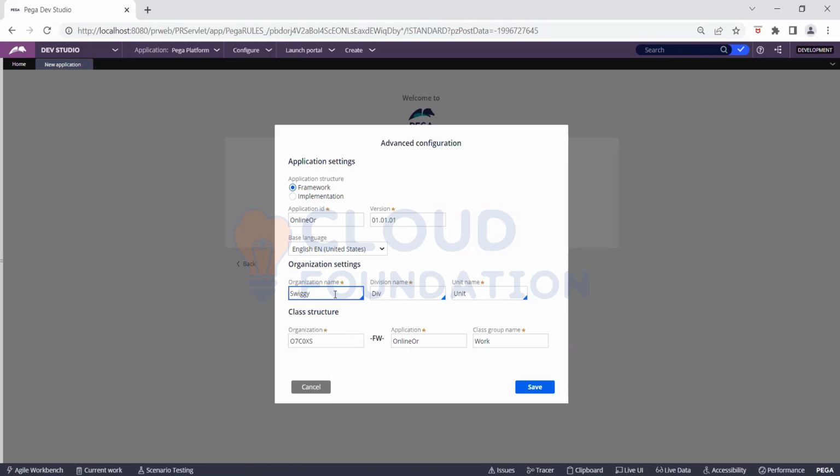Like if it is a cake magic or something, cake order. You can give cake only, don't give such a big name. Division name is something you can give as India. Then you can give Hyderabad or any other city name. Pune is short, yeah, Pune can give.